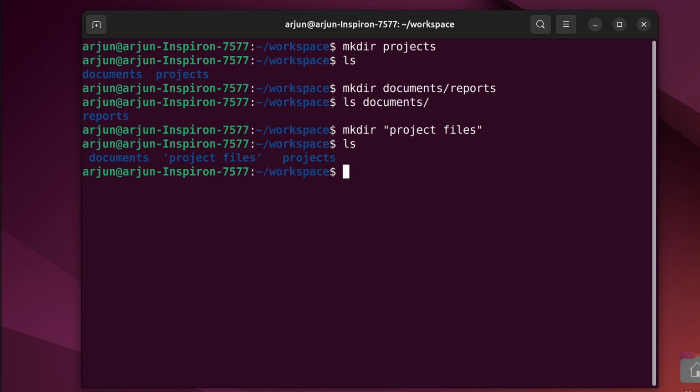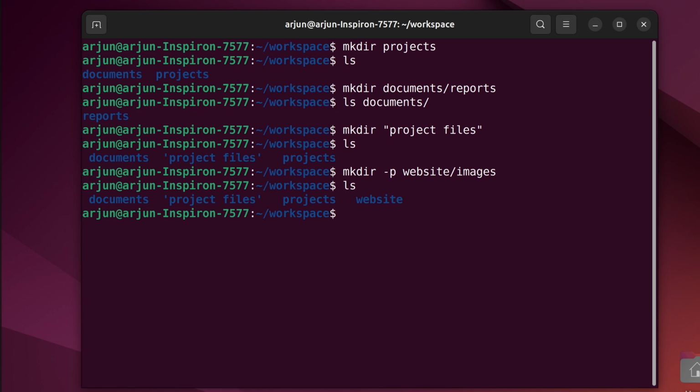You can also create nested directories using the lowercase p option. For example, to create a directory named images inside website, even when the website directory does not exist, run the command: mkdir space -p space website / images. The lowercase p option creates the required parent directories. In this example, Linux creates the website directory and then creates the images directory inside it.